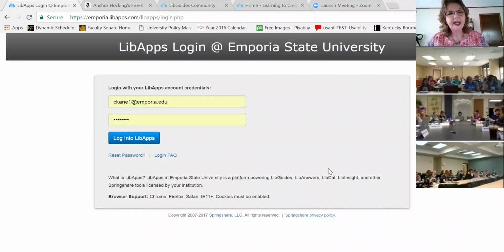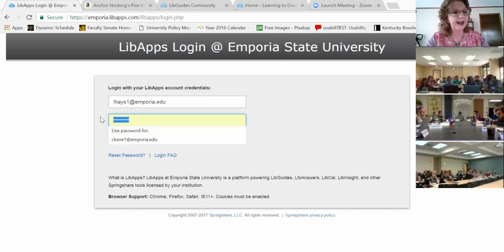So I'm going to go ahead and log in, as I said, with one of the logins that I had set up for one of the LI802 sections. And Lauren, I'm actually going to be using yours. So I'm going to change my login here. And we're going to type in lhayes1@emporia.edu. And I'm going to type in the password that I have set up for LI802XR. Again, you all have one that's unique for each of your different sections.